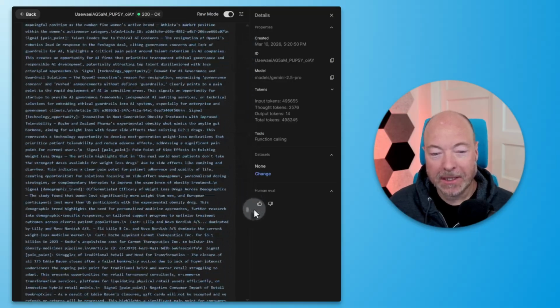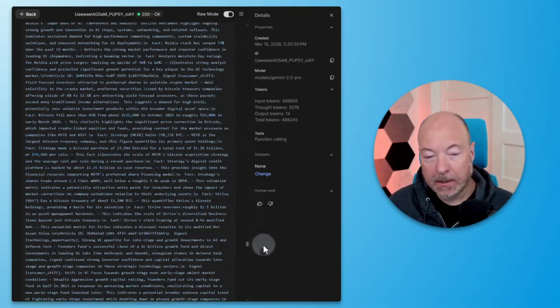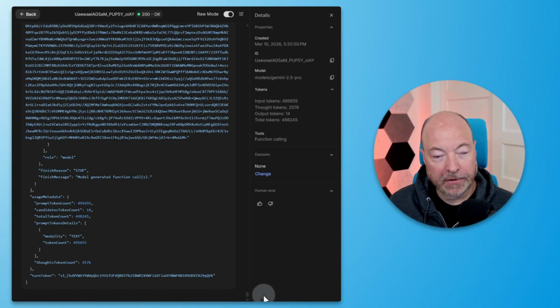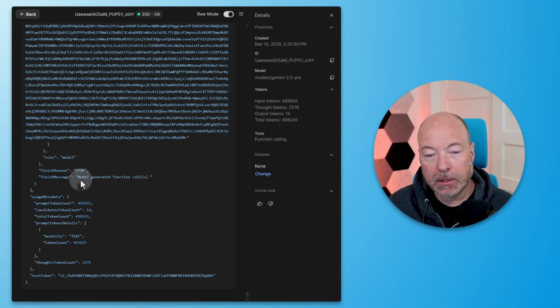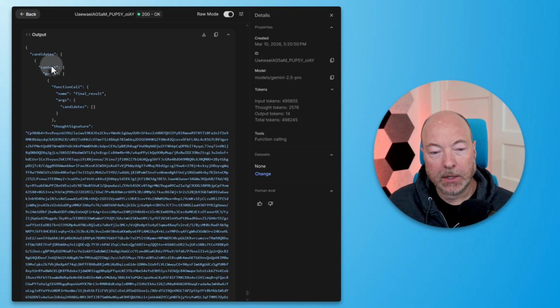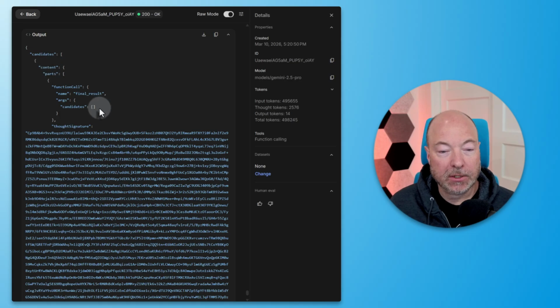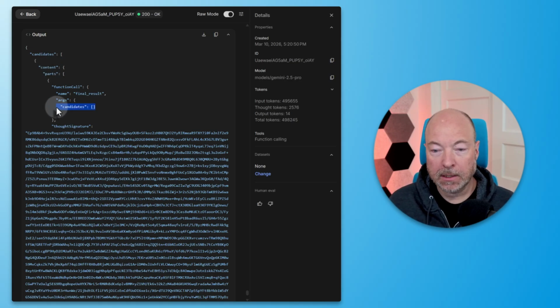Wow. Okay. Model-generated function calls. So that's what we should be seeing. That's how it returns the data. Don't see any obvious issues here. So there we see it's returning an empty list of candidates. But it doesn't really help us figure out why.